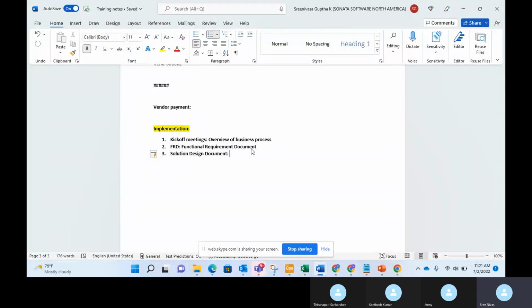So this solution design document will have a step by step process, how to navigate. It is simple, like our notes. For example, whenever you're preparing notes, in the same way you will have to make it in depth.